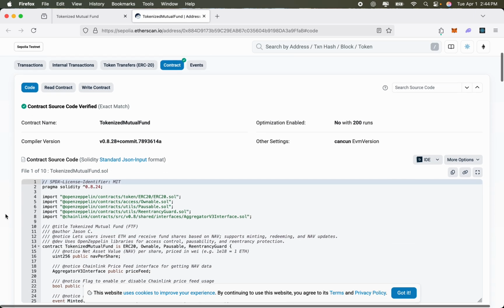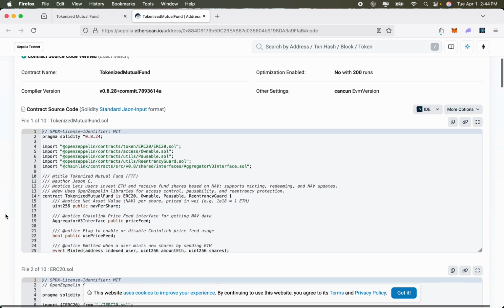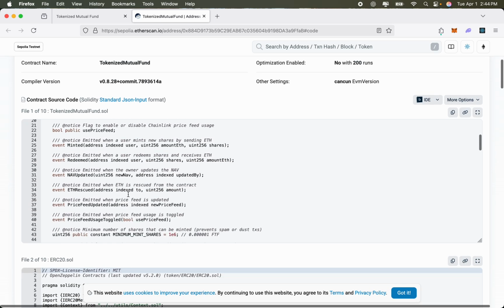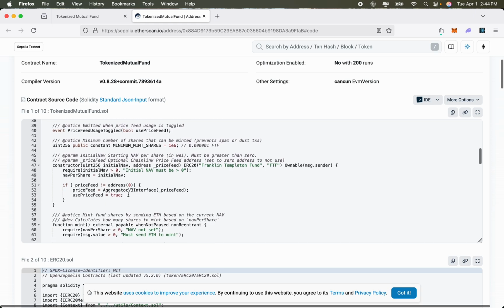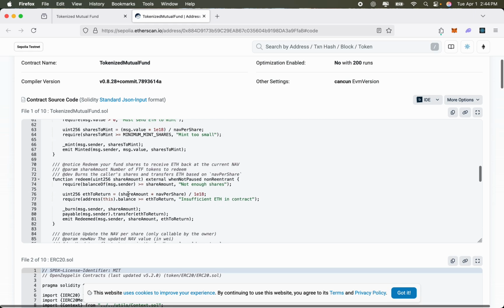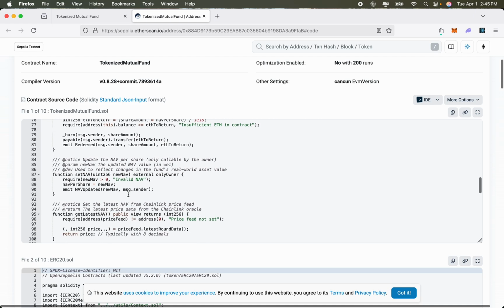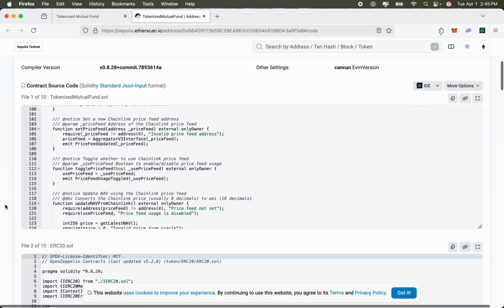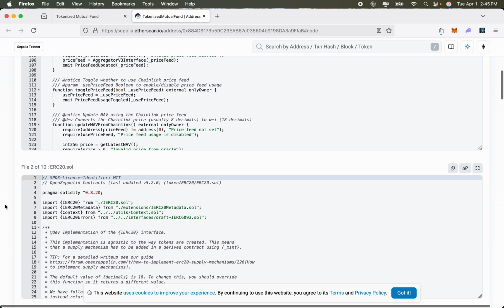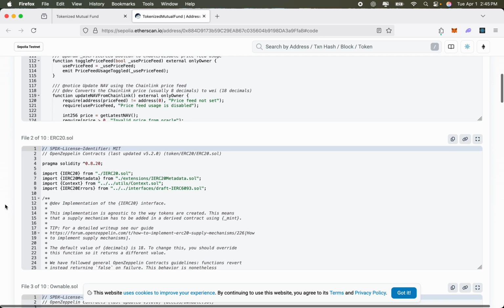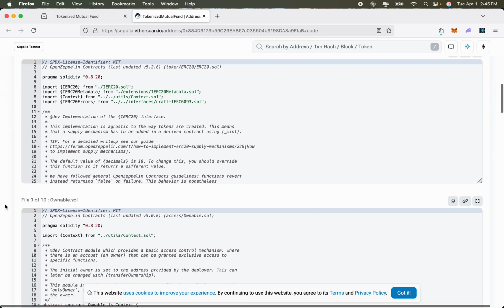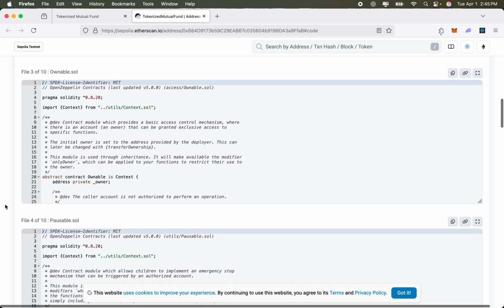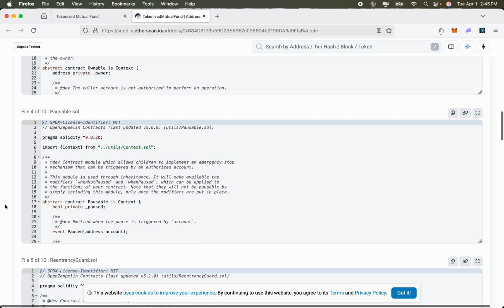The core of the application is the tokenized mutual fund smart contract. This contract allows users to mint FTF tokens by depositing ETH, redeem them at the current NAV, and for the owner to update the NAV as needed. It uses OpenZeppelin libraries, role-based access control, Chainlink price feeds, and includes security features like reentrancy guards and an emergency recovery function.